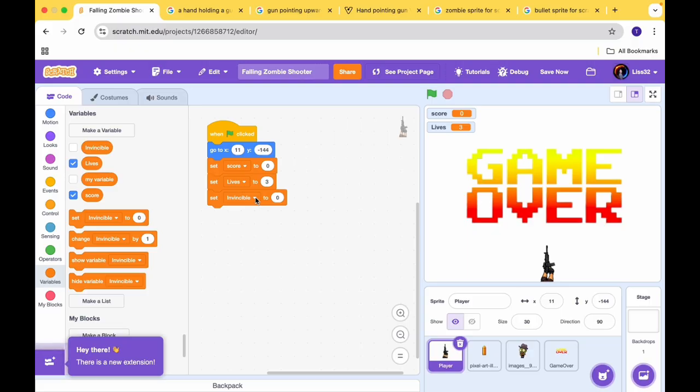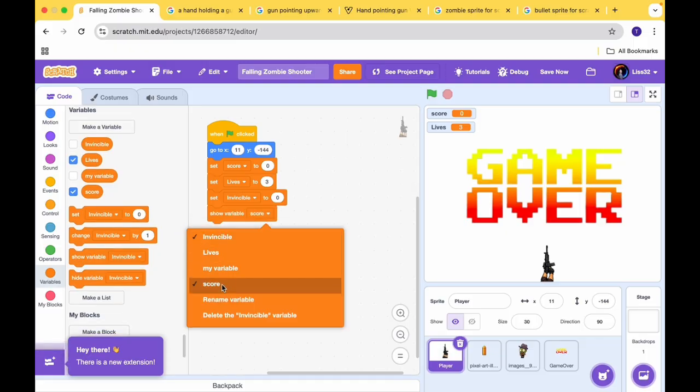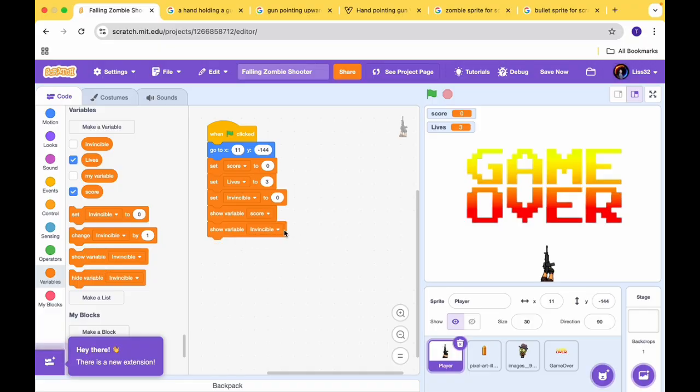Again, for the variable blocks, you can just make one and name it however you like. So I have here invincible, because the player would be invincible for 3 times. He won't be dead yet once he is eaten by the zombie or got hit by the zombie. Our player has 3 lives, so this sets invincible to 0. And I will just be showing the score and the lives blocks, so I will need to show the variable score as well as the variable lives. And I will just hide invincible because it's just for us.